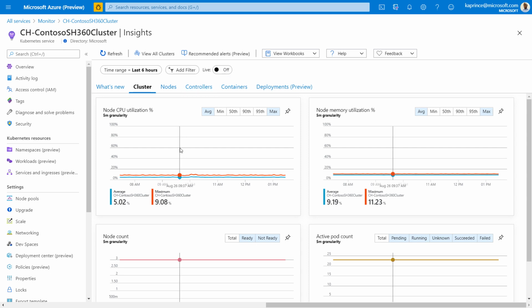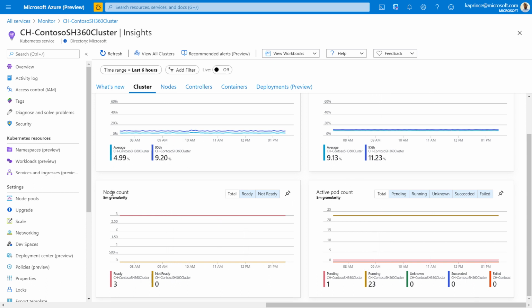This lets me know the basic performance of my cluster by displaying the node CPU and memory utilization metrics using average, max, median, 90th or 95th percentiles across the entire cluster. This view also provides a count of the nodes and pods so I can track increases or decreases in the number of pods and nodes resulting from autoscaling due to the changes in load or deployments being performed.